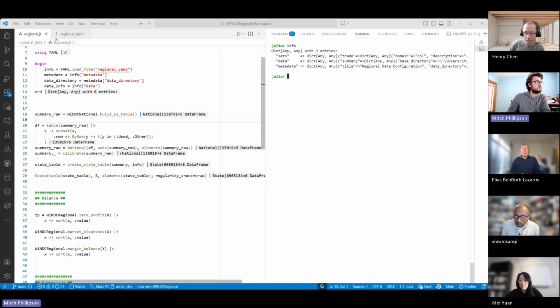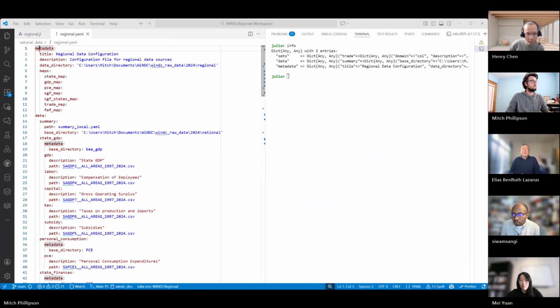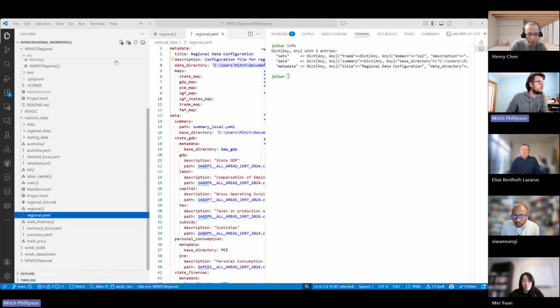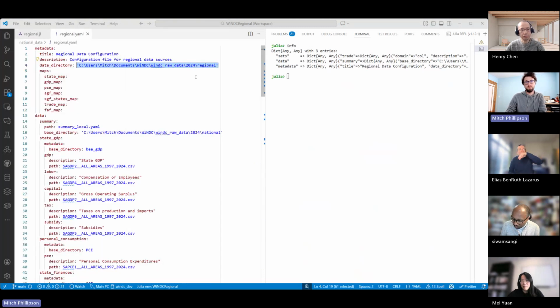The keys are the top level items, so the ones farthest left, and it's delineated by white space, like Python. Metadata gives it the title, description, and it tells it where the data is living on my machine. So the data doesn't have to live with this; it can live somewhere else. In fact, I'm working out of a file called national data, and the data is living somewhere very different. So all the raw data can just be by itself.